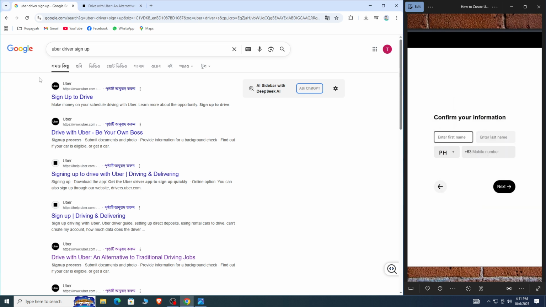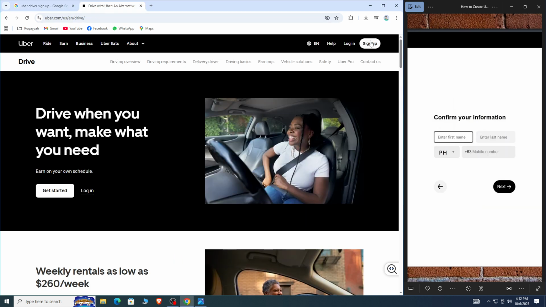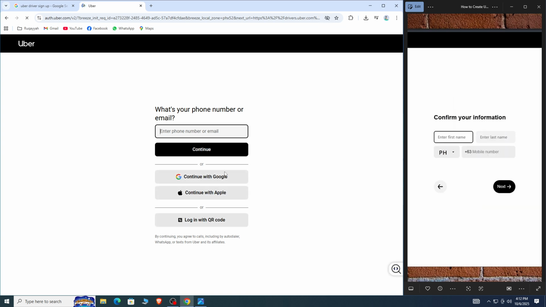Let's get started. First, open Google and type Uber driver sign up. Click the official Uber link that says sign up to drive. Now, click sign up now. You can continue with Google, Apple, or enter your email or phone number manually. Choose whichever works best for you.